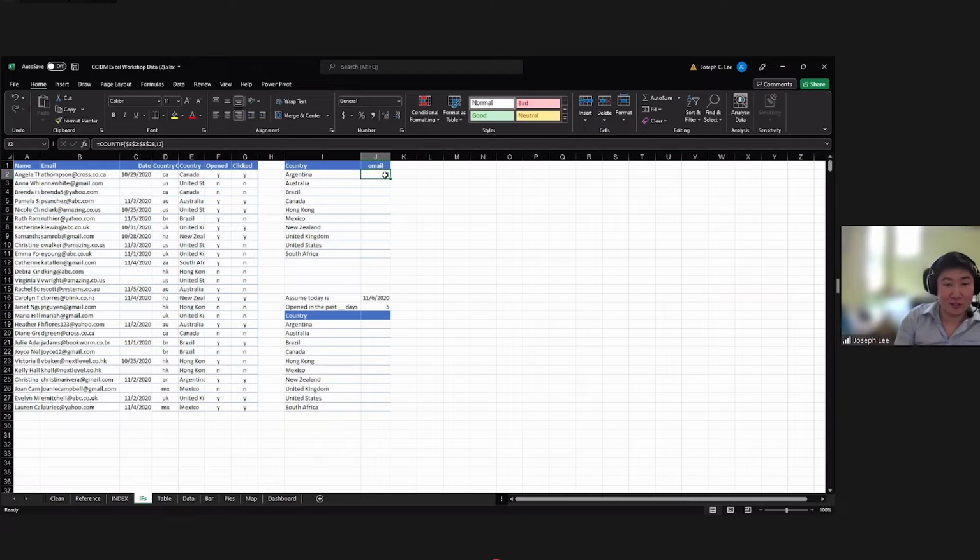So as you can see, that's pretty correct. Let's try to find Argentina. As you guys can see, one person from Argentina opened their email, and that's exactly what we're looking for. I'm gonna paste this down, and I think that's pretty correct.